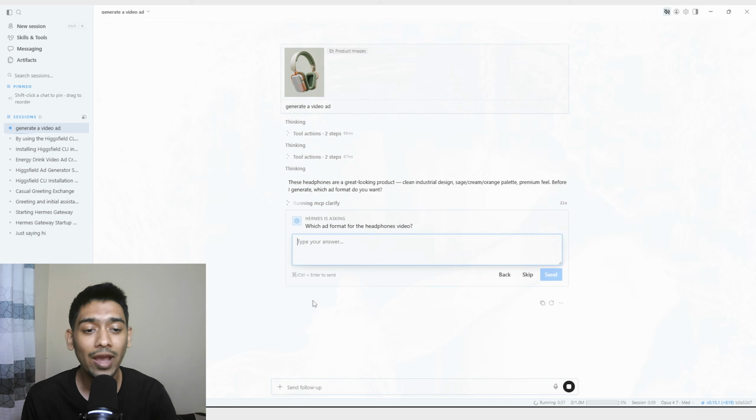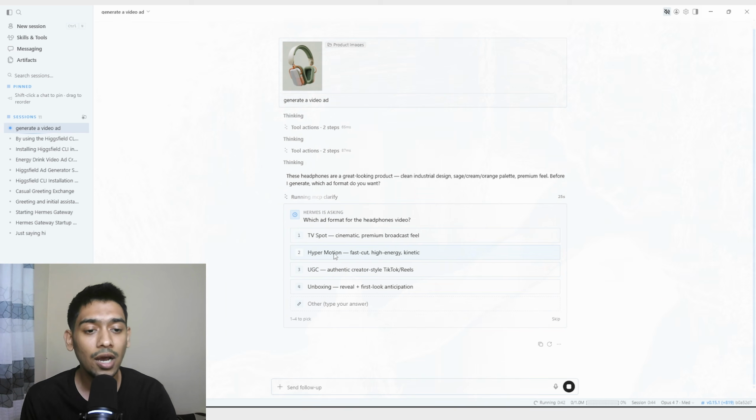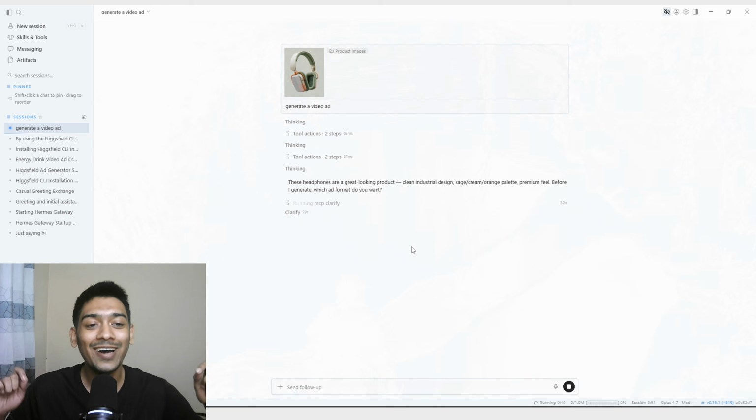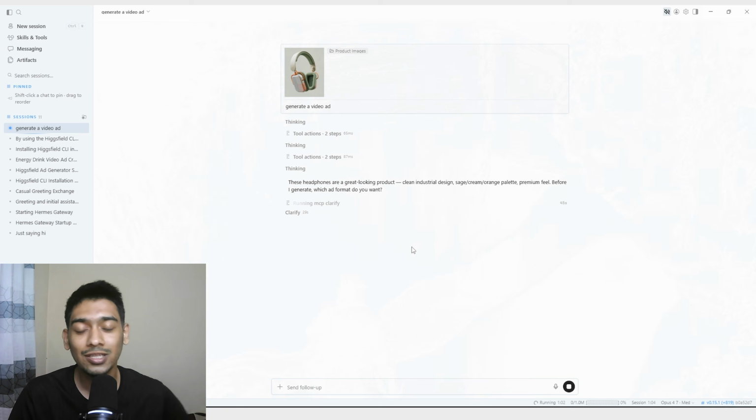And also if I have another answer, I can give this thing in here. Okay, so let's say that I want to make a video ad which will be hypermotion type, and I'll just choose hypermotion. That's all it is. Now Hermes agent will actually just generate the prompt, and also find out which ratio and what type of resolution will go with this exact product. And based on that it will send the request to Higgsfield through the Higgsfield CLI, and then it will get the video in here.